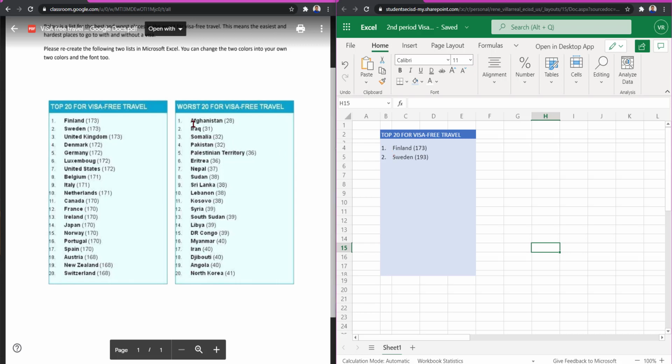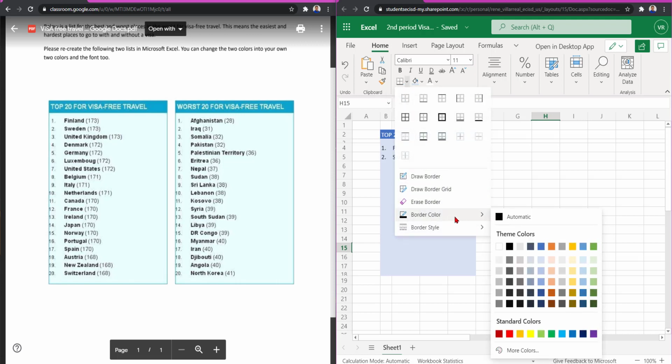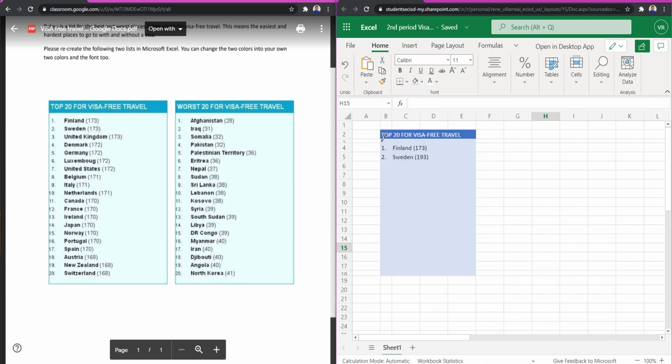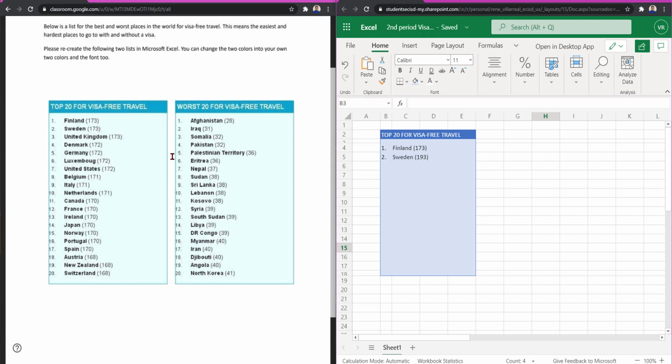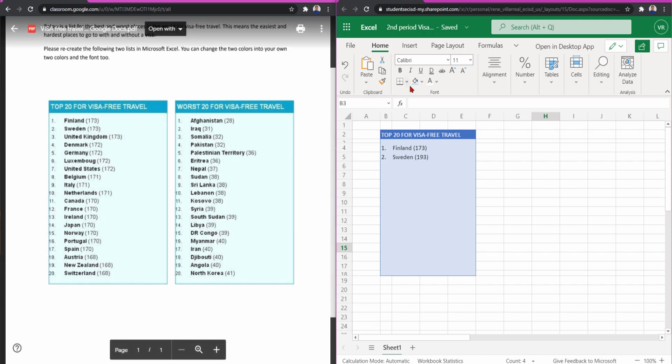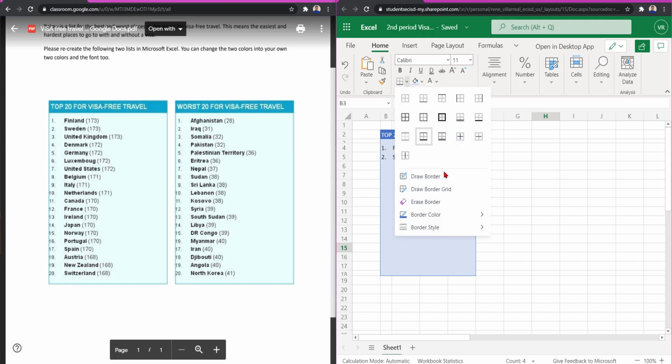Now we're going to make this line on the outside. So to do that, we're going to go here to borders, click the down arrow, go to border color, and I'm going to choose that same color that I chose for the top. And I'm going to take my little pencil here and I'm going to just make an outline. And you'll notice that the thickness of this border or this outline is thicker. So we're going to see if we can change that and go to border style and make it a little thicker.